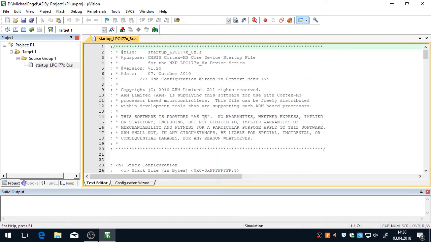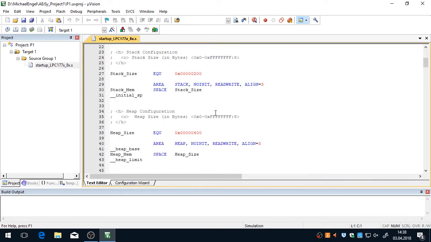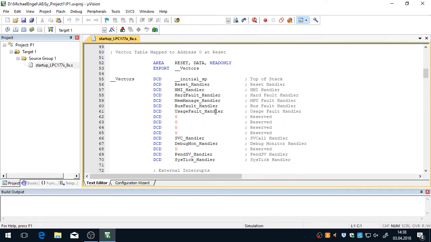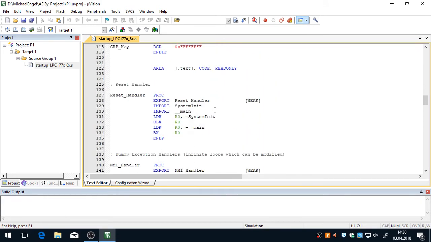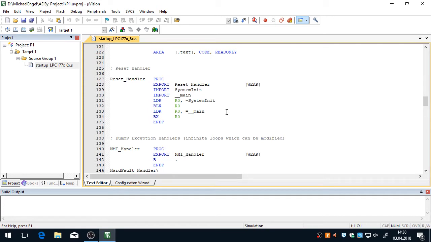Now this startup file is an assembler startup file, so it'll look pretty much unusual to you. We'll explain all about this later in the semester. So for now, you don't have to care about what it really looks like.